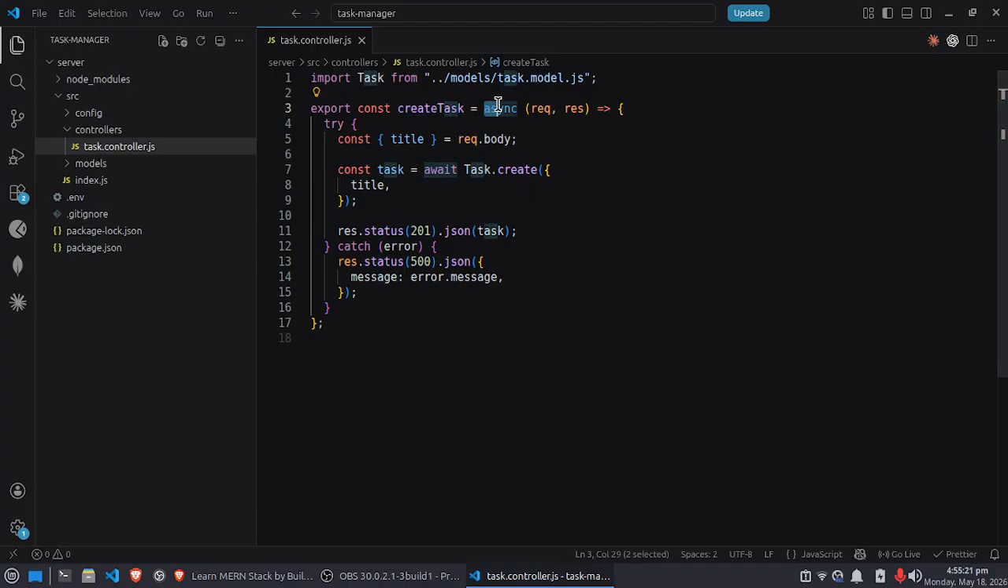This is an asynchronous function, so I write async here, and it takes two things: the request and response. REQ means the request, and RES means the response. Request means the data coming from the front end, and response means what we send back to the front end. After that we write the try catch block and const title from request.body.